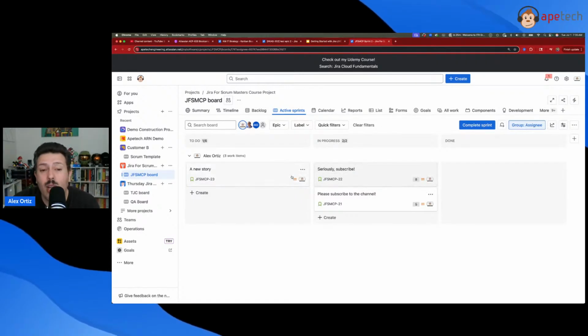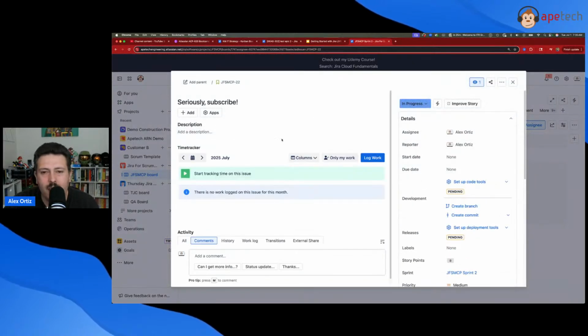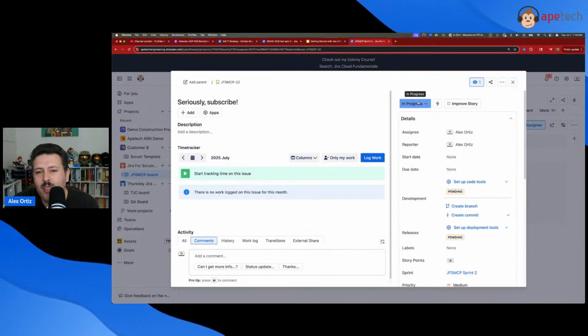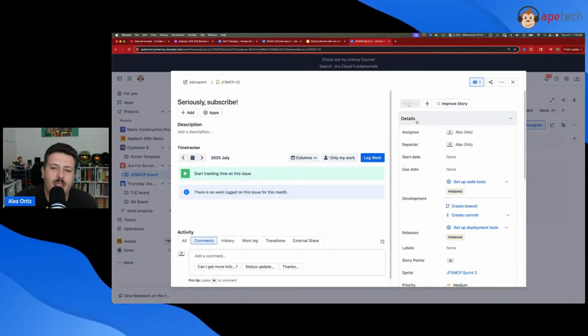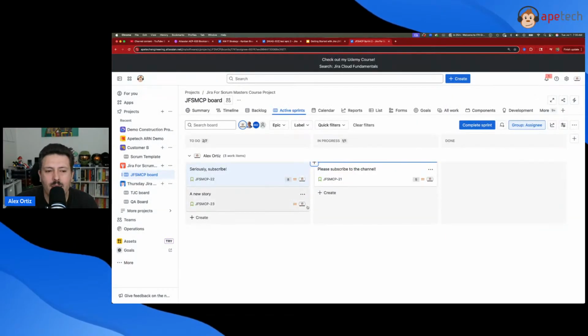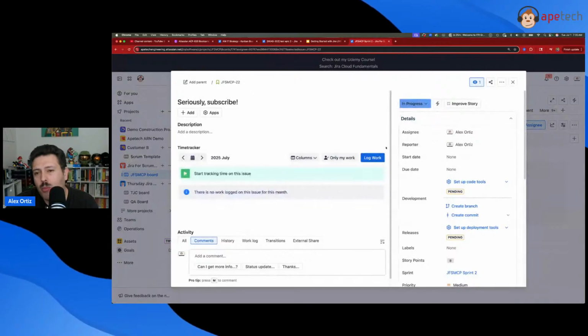You can simply drag and drop, or you can open that story, that task, that bug, whatever's been assigned to you. And there's a status field on the upper right hand corner. You click into it, and it's going to show you what status you can move it to. So we can move it back to do, right? You can see it went back. You can open it back up and move it to in progress, and it will move to in progress.